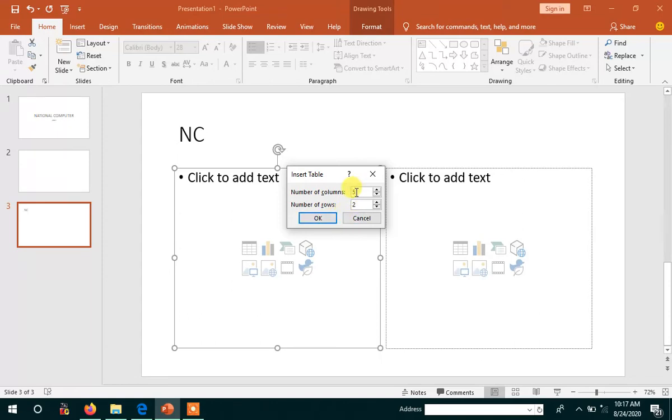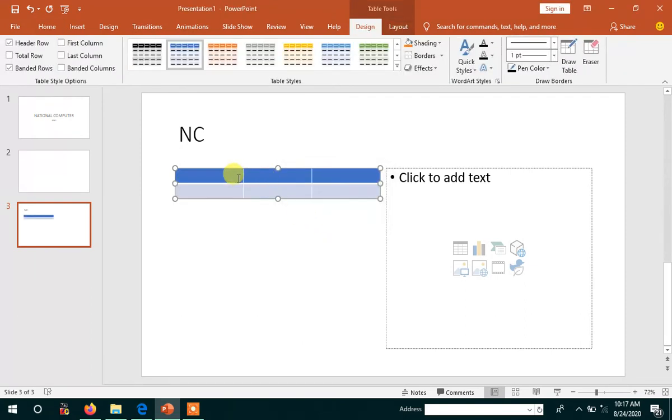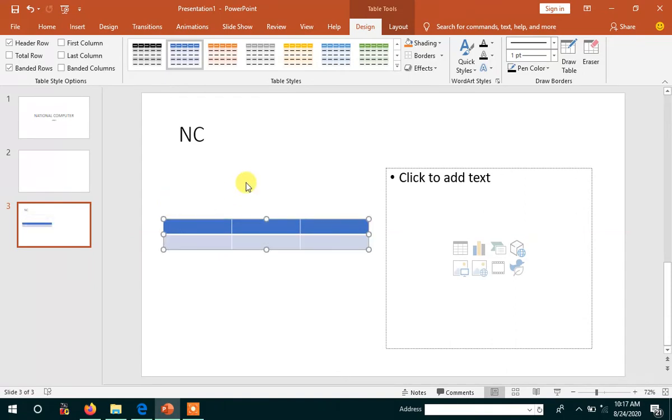Number of columns 3 and number of rows 2. Then click OK. Then this type of table will appear. Then when we take the table like this, so many designs are available for this table.